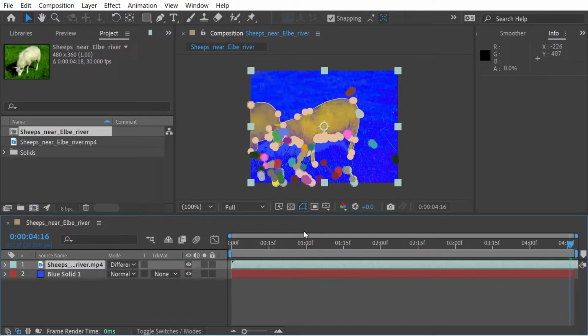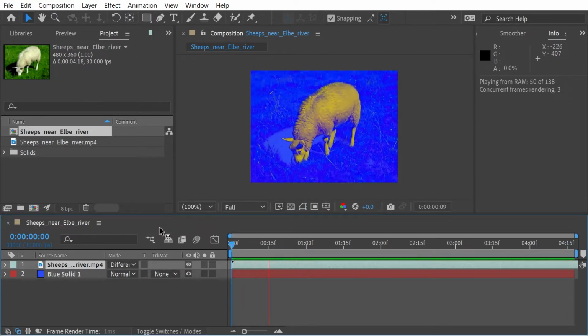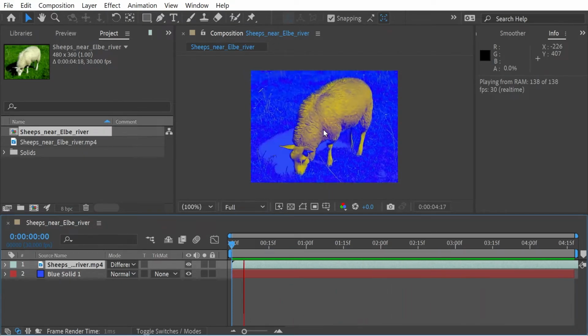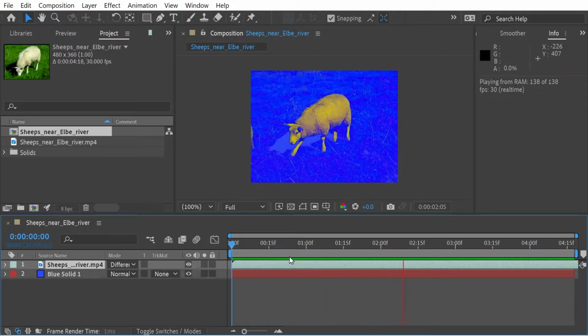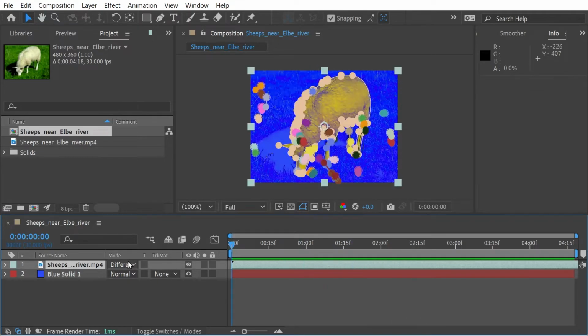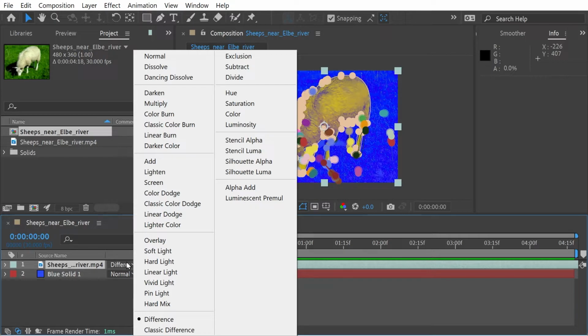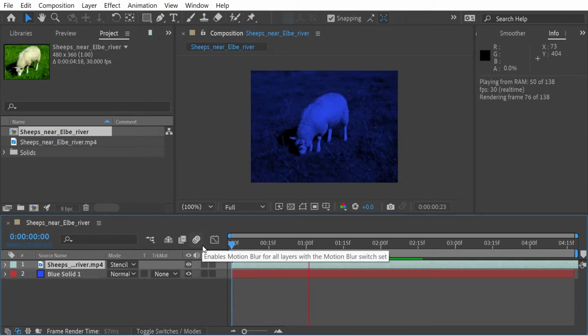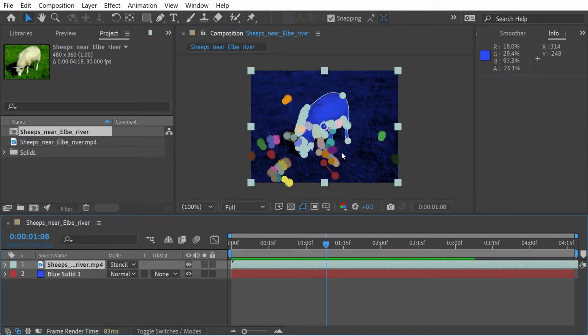Difference, let's look at that one. With difference, you can see the sheep is really a completely different color to the background. This is something that I imagine we'll be working with soon. Luma, I guess the brightness is not so different because there's not a big light shining on the sheep. If there was, maybe that would make more difference here.